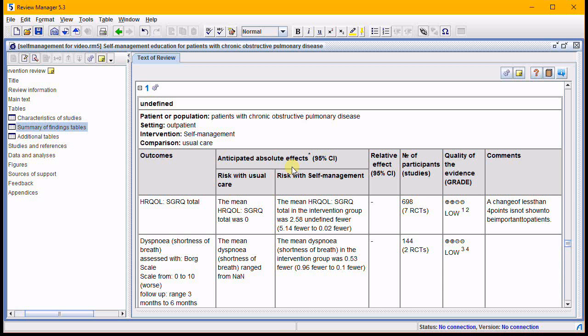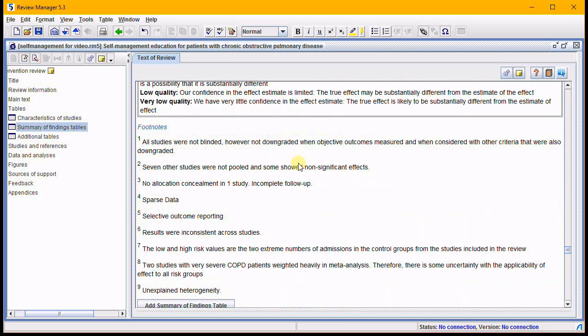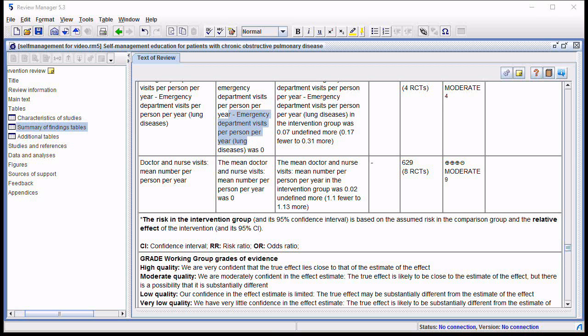Now that the file has been imported, you should take a look at it to ensure that you are happy with it. If you notice a small text change, you are able to make edits in the RevMan file by highlighting and adding or deleting. However, despite this, we highly recommend making edits directly in the GRADEpro GDT and then importing the table again.